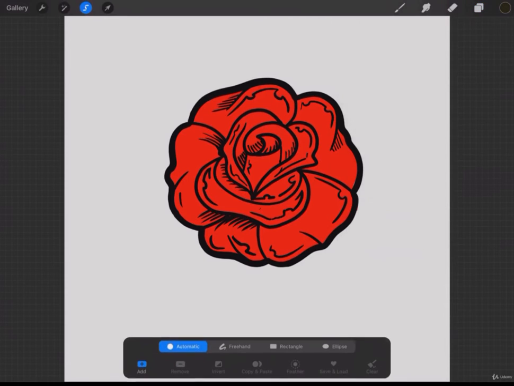And now we're going to come over to the selection tool. We're going to look at the 4 modes. You've got automatic, which is down here in the bottom of the screen. You got freehand, you got rectangular, and you've got ellipse. So now let's do automatic. I'm going to pick a rose petal on the right-hand side of the image.